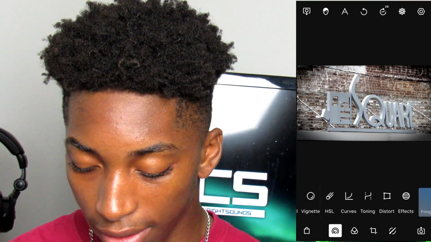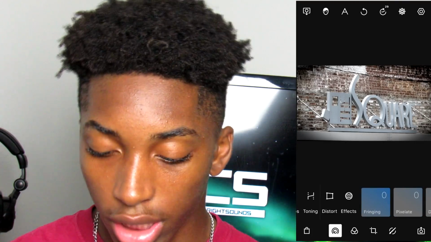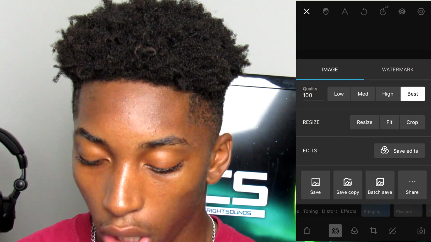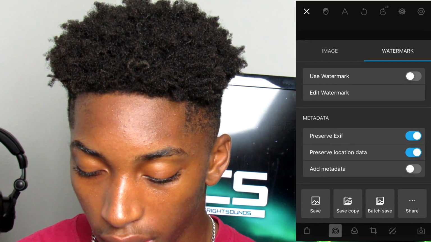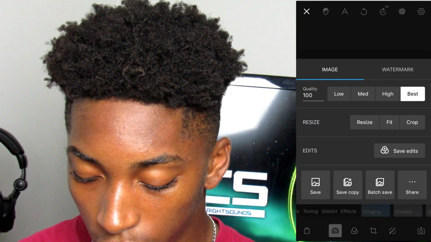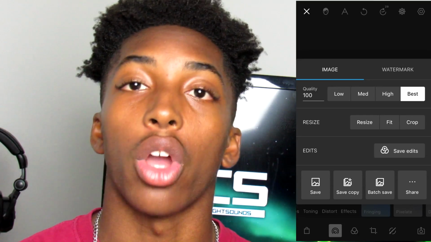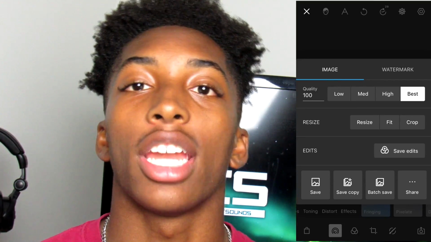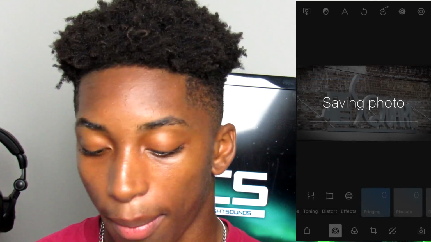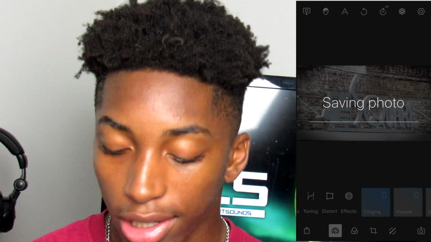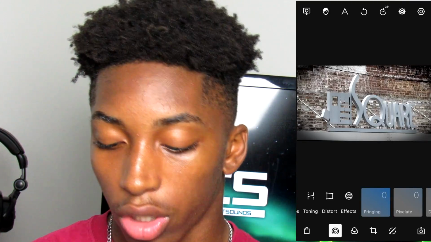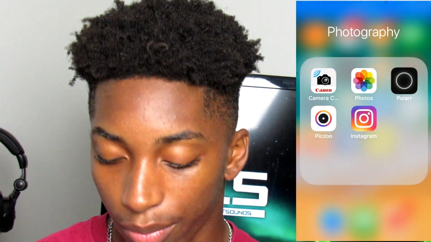So that's pretty much it for this app, and we're just gonna save it. As you can see, we can save it low, best, all that. Watermark. We're not putting a watermark on it. We're just keeping it by itself. So then we're gonna go save as copy. You always want to keep your original just in case you edit it more than you need to and you kind of mess it up. So I always save a copy, and then it never really takes long, really fast, done already. So then we're just gonna head out of here.